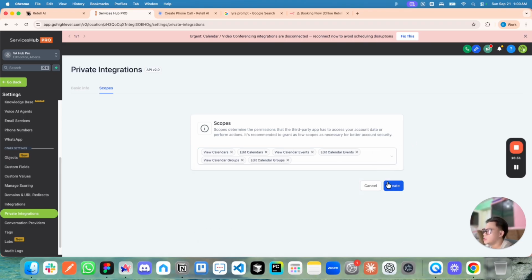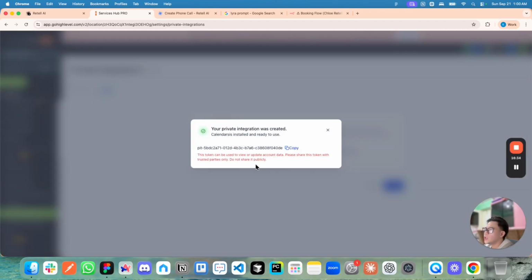And from here all you need to do is click on create, and now that you have your private integration key in here, just copy this, and then go back into your Retell.